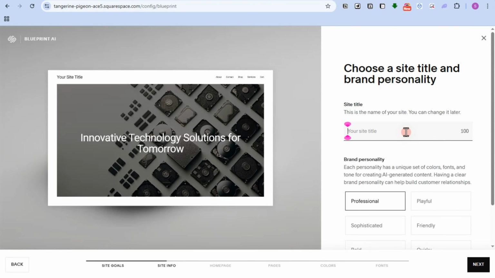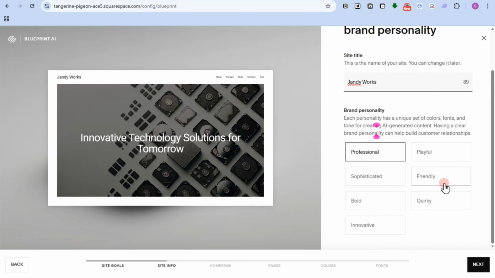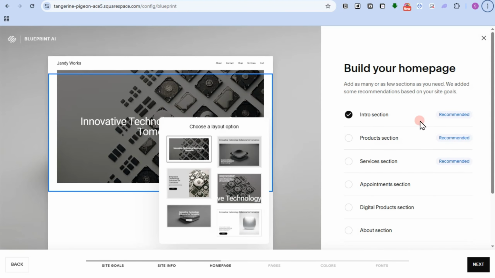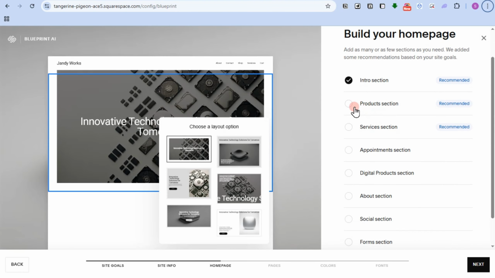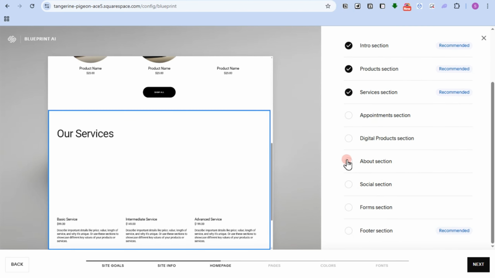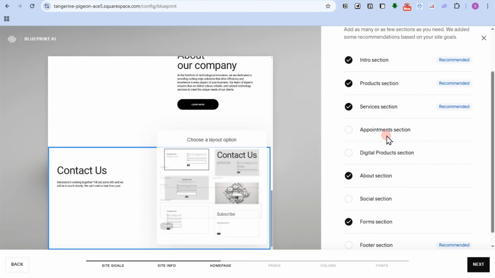Okay, so this is what it looks like. Now what you're going to do here is simply add the name of your website. So for example, Johnny Works, and then here you can select a brand personality, and then after that tap on next. Here you can add sections to your homepage or website, so you can add your sections. After that you can tap on next.